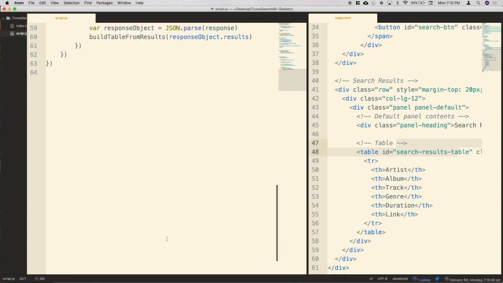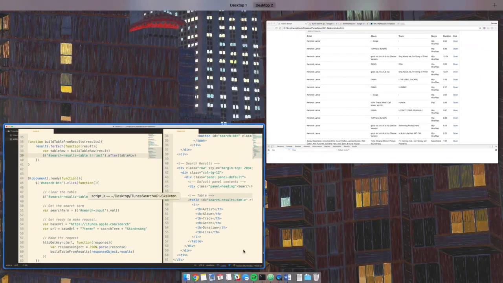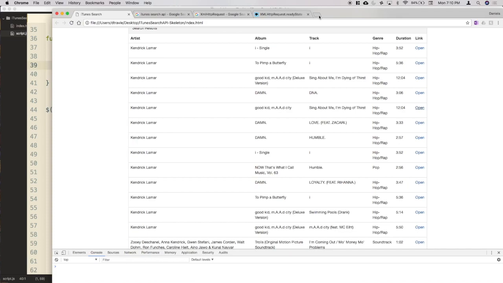So that's pretty much it for the tutorial. Does anyone have any questions about this? Yeah. What is GT0? So GT0, let's take a look here.